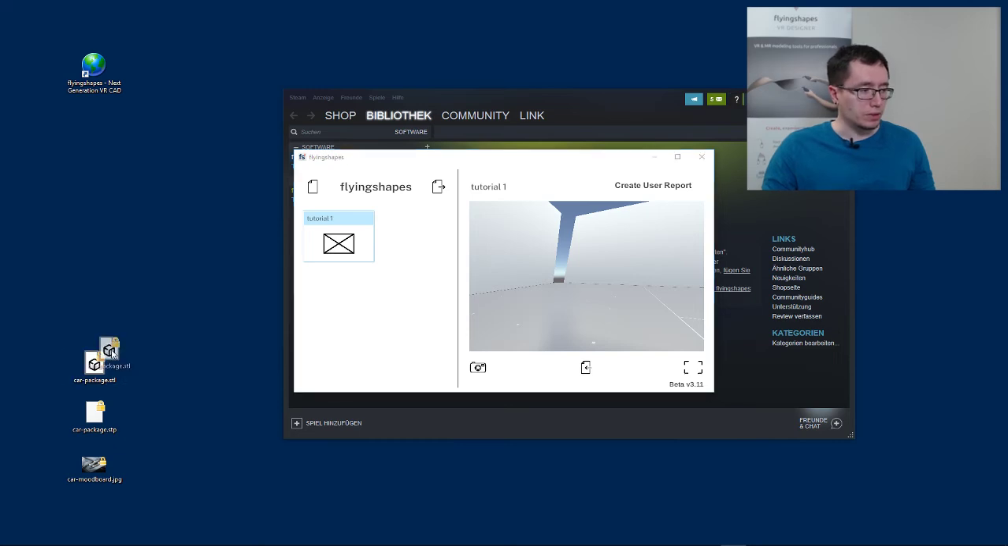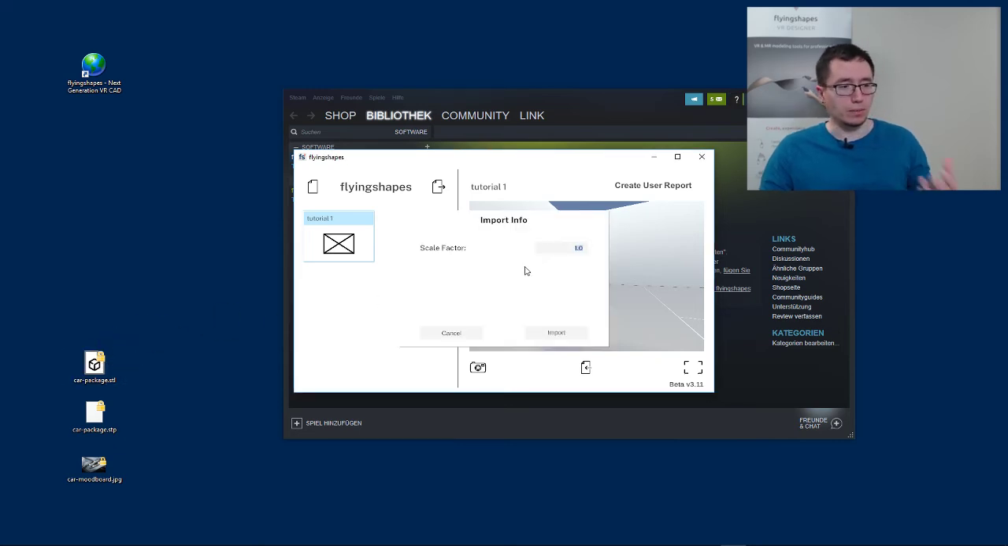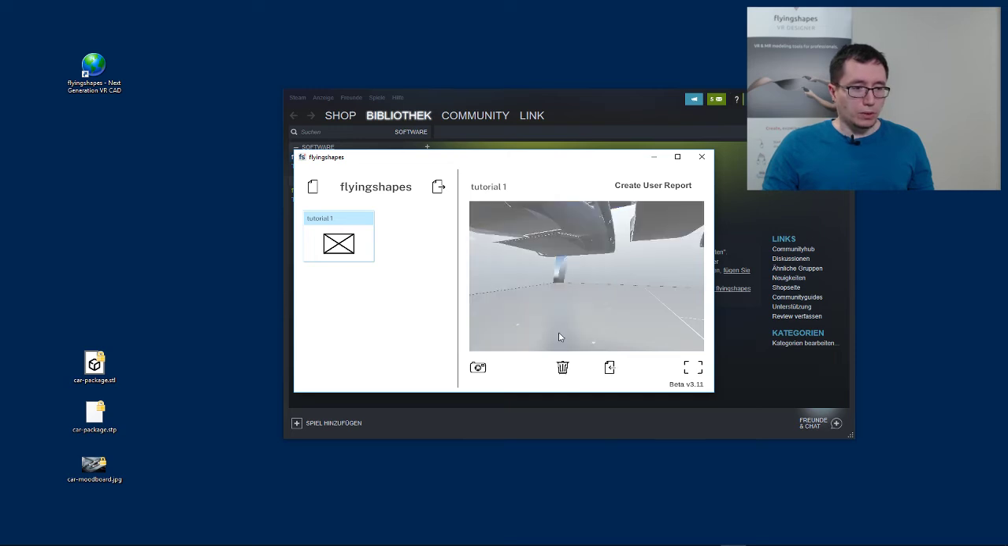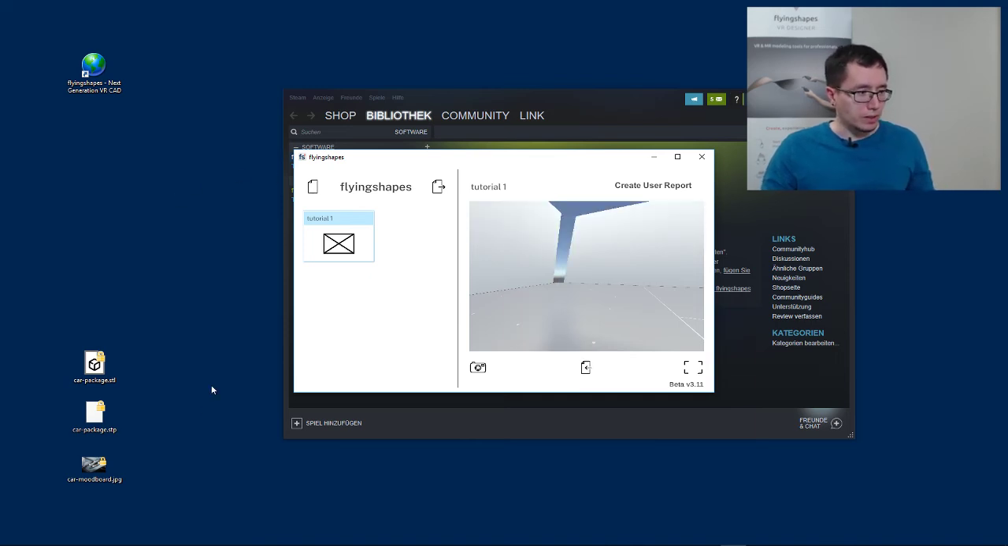I'm going to show this just for an STL file that is like polygon graphics for maybe 3D printing. You can set a scale factor if you want to scale up or down, and click on import. So the file gets imported. This is just from a weird perspective, but it's a car package. We see this in later episodes.